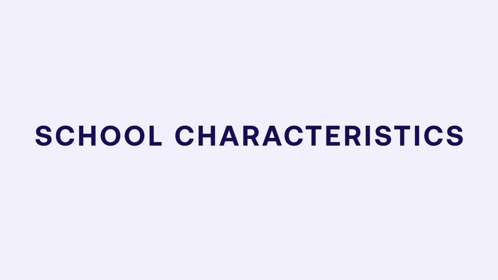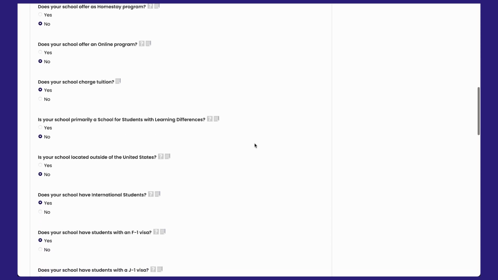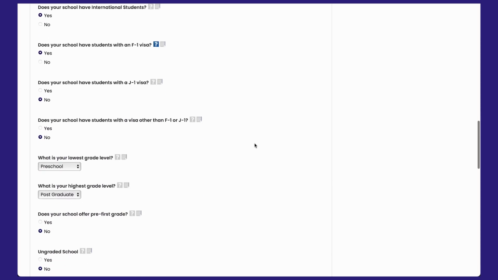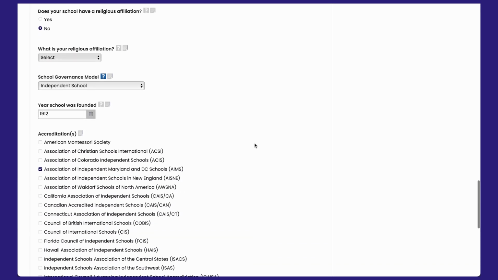School characteristics is a critical area of data in DASL. The information you enter here will determine which fields are displayed in other sections of data entry based on your responses to questions like high and low grades, or whether or not you have day and boarding students.